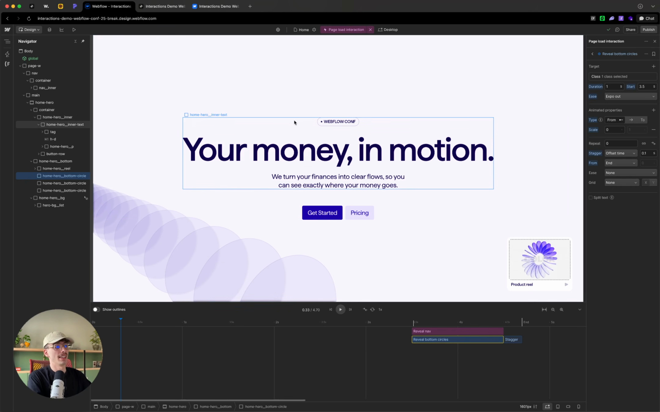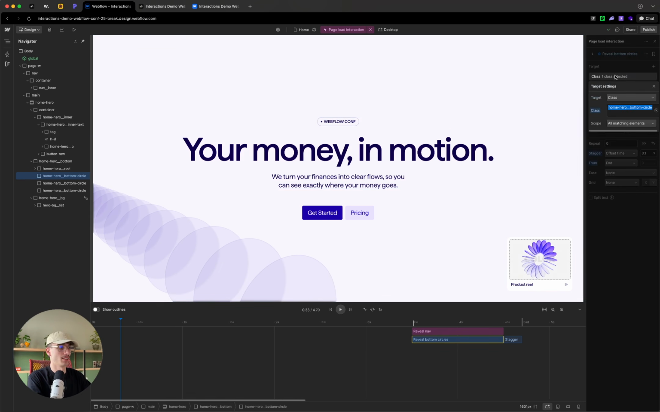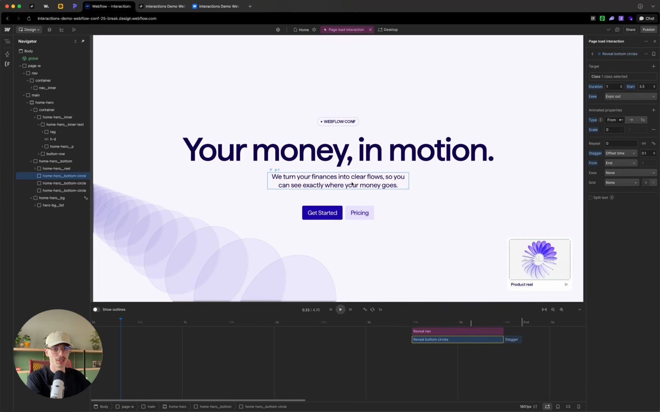Now, a wonderful thing that has been added to the new interaction panel is the ability to select your target settings. Both of these things are targeted by class, but we can also use custom attributes. Now I have some other elements, for example this button row, the tag, and this reel block over here that I want to fade in. I don't want to be adding actions for every single element if they're just going to have the very same animation applied to them.